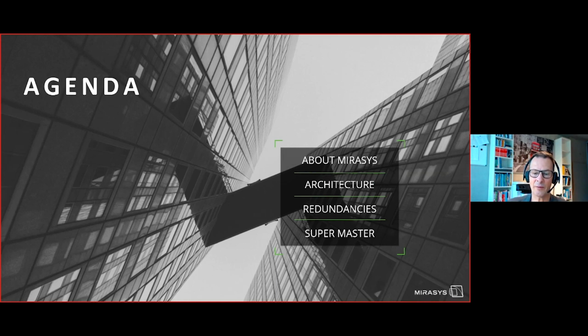At the end, I have also one slide for the Supermaster configuration, which might be new for some of you, but I have bigger customers who are still using this and that might be also interesting for you. So at the end, Supermaster configuration.